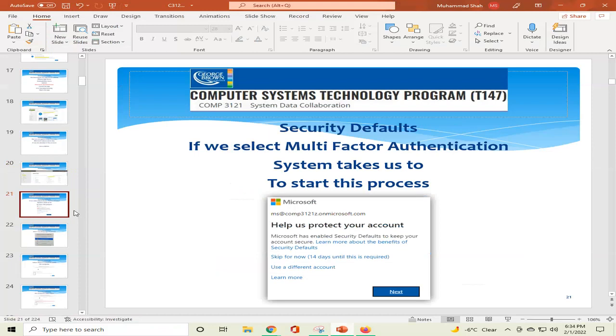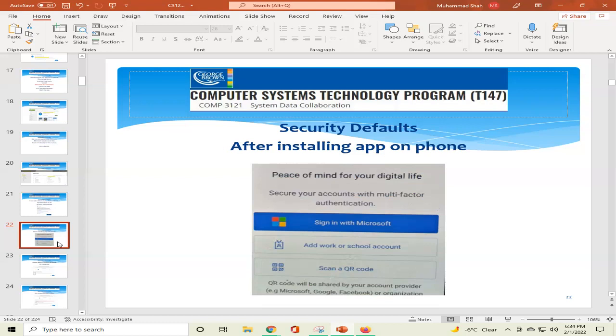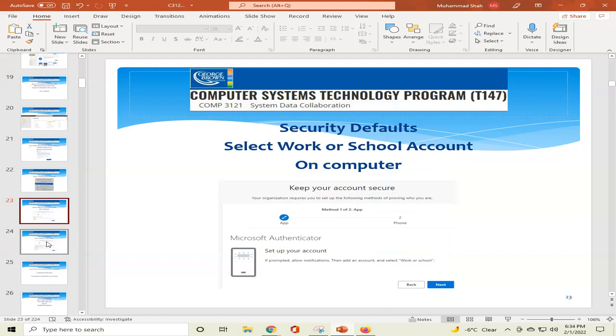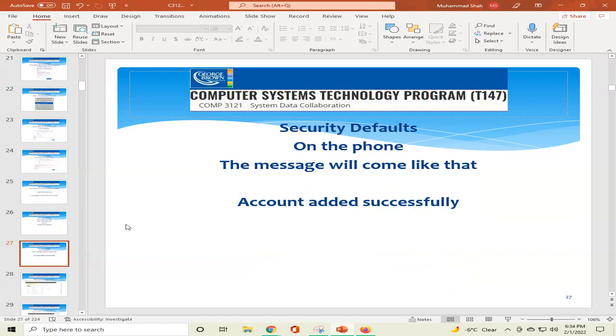This screen we have seen very often, and after 14 days, this policy is enforced for all the users. When we are able to complete that setup on the phone, it will look like this. Sign in with Microsoft, and then on the computer screen, we will see a similar screen like this. And of course, Microsoft is sometimes like this.